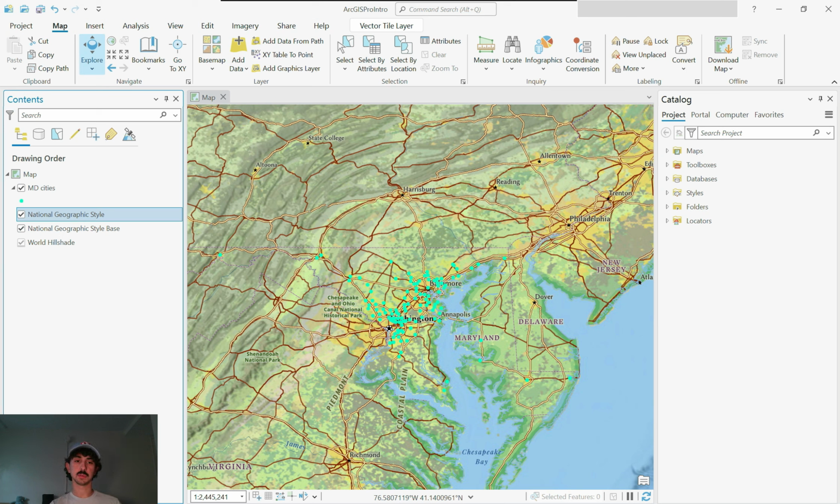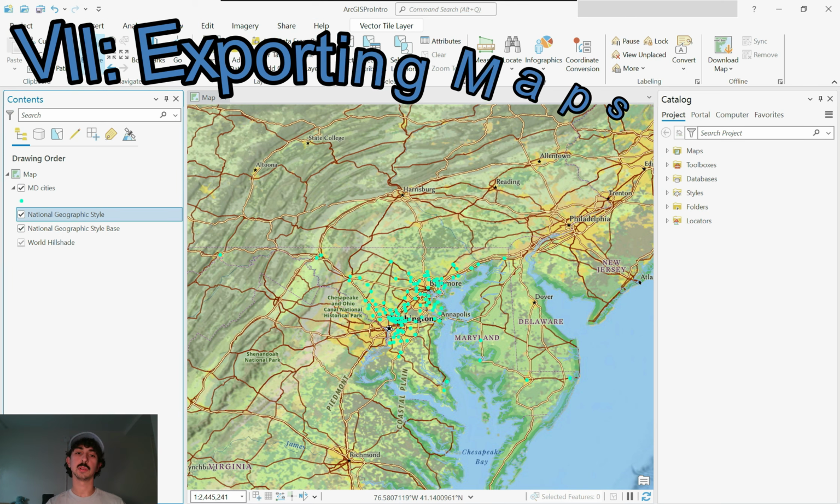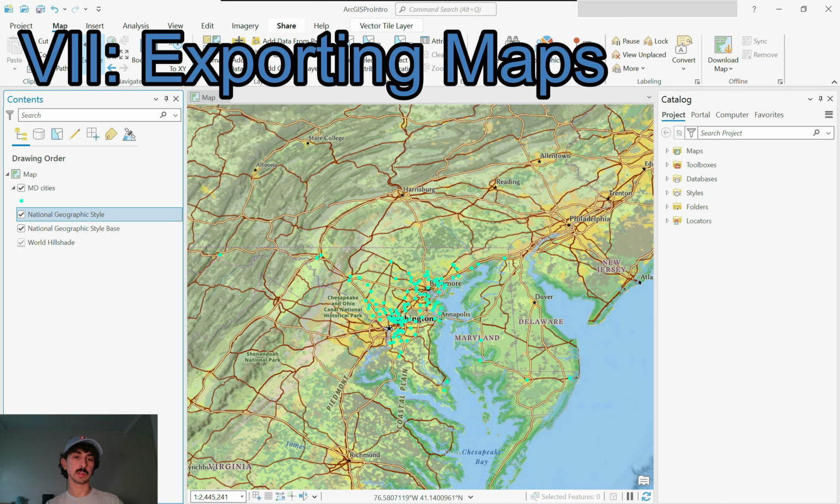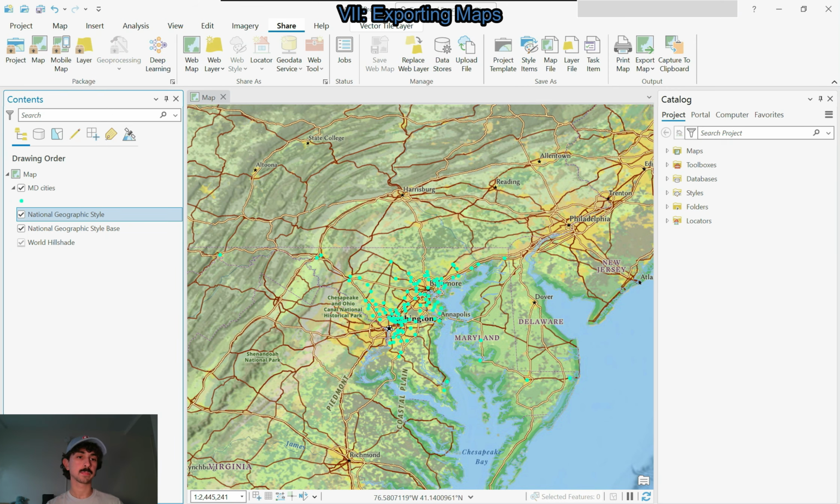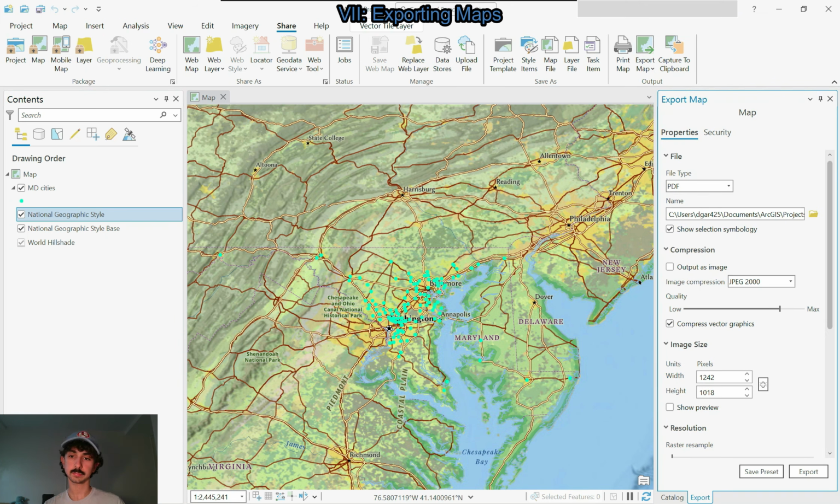One last thing that's pretty basic that I can show you is how to export and share your maps. So you're going to want to click on the Share tab here. And then you're going to scroll all the way to the right where it says Output. If you want to export a map, you're going to click this icon here. And then the Export Map tab will open on the right. So right here you have file type, so that can be anything from a PDF to a GIF to a JPEG to even a TIFF or a SVG.